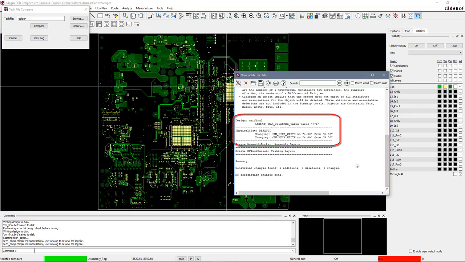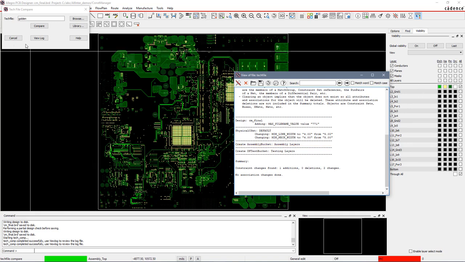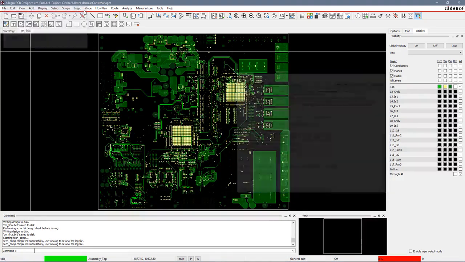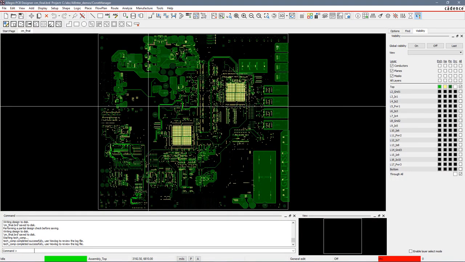Notice down at the bottom here in the physical CSET section, it says the line width in the file is 4, but our current design has 5 for both the minimum line width and the minimum neck width. So it found 2 differences between the current design and our technology file on disk. This concludes the demonstration on the use of technology files from within the Allegro PCB editor.